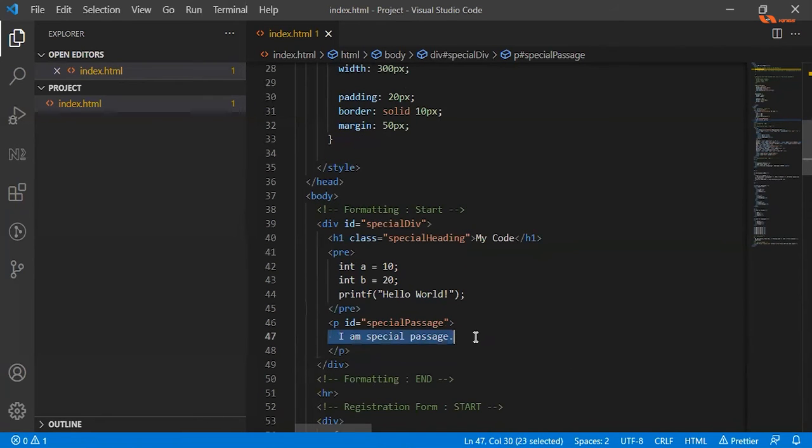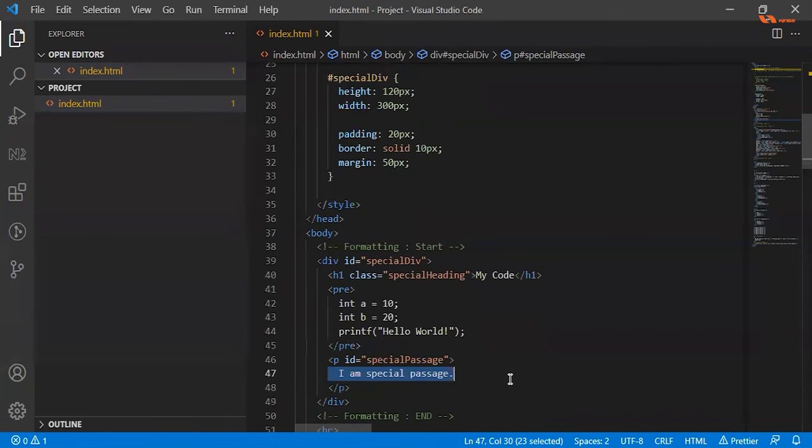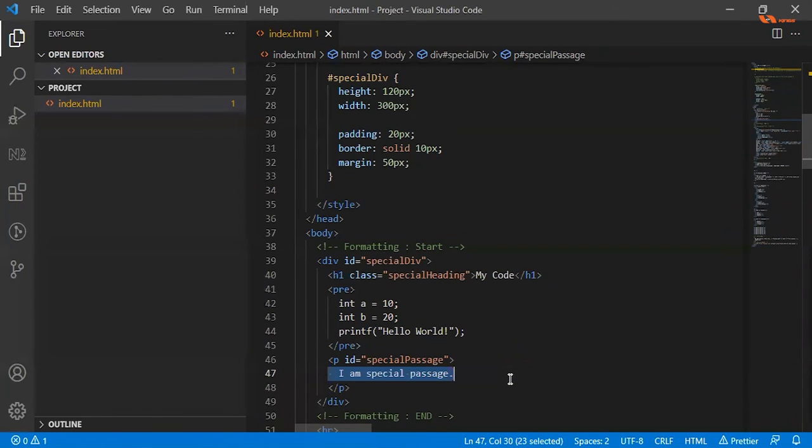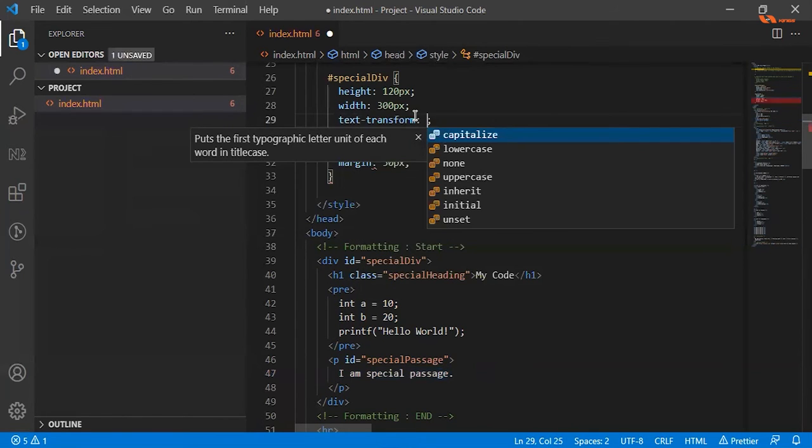Let's see, this is "I am special passage", right? Everything is mentioned in camel case, where the first letter of my passage is in capital. So if I want everything in capital, I need to change "I am special passage" like this, right? But I don't want to change the code by hand. My code is something like this only. I want to change the style only. So that time what I can say is text-transform, and I want to transform it to uppercase.